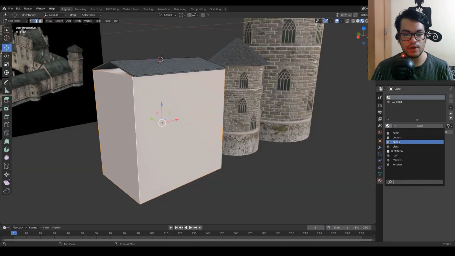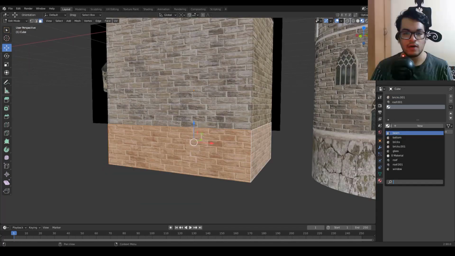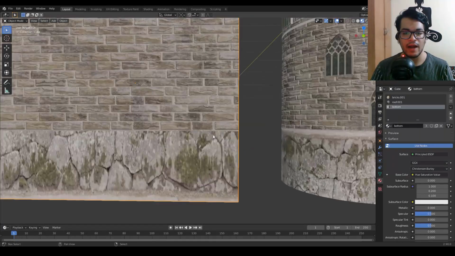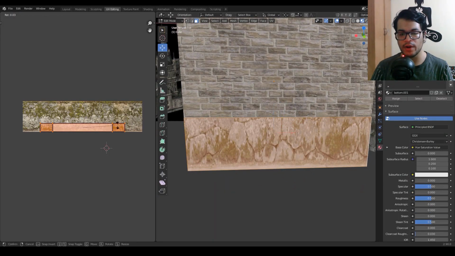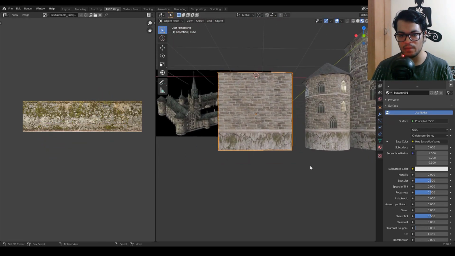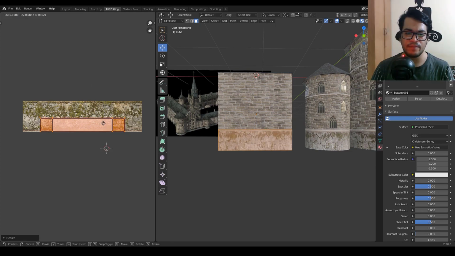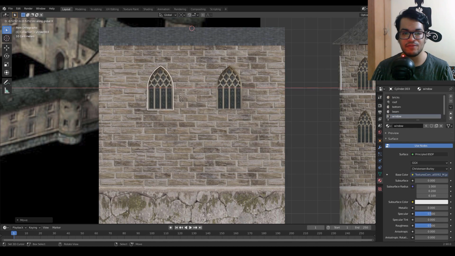Similarly, adding the bricks material, applying a basic cube projection, adding the bottom material, and going into the UV panel, into the UV editor, and rotating it 180 degrees so that it lines up. That looks quite good. Again, this building needs some windows, so add some windows.